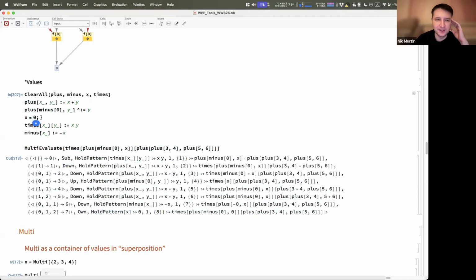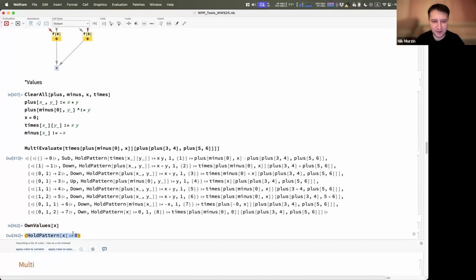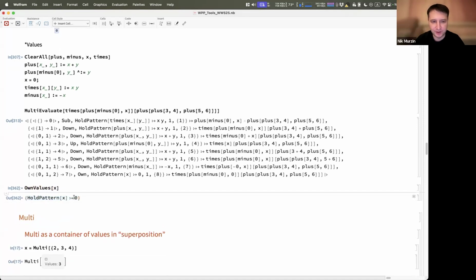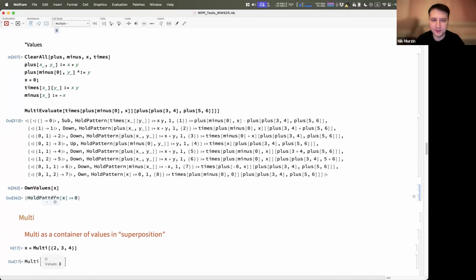So when you just assign something to a variable, under the hood it defines the own value for that variable, which is again just a rule, right? It says, okay, if you see x somewhere in the expression, it should be rewritten as 0. So that's what own values are. Those are the rules assigned to a symbol, to simple symbols like x here. The down values you have already seen. Those are just the rules that are usually defined when you create definitions like this, like the usual functions, for example, with arguments.